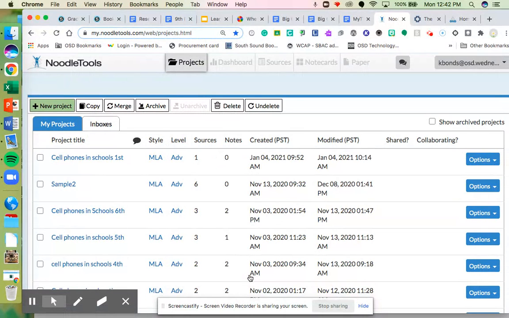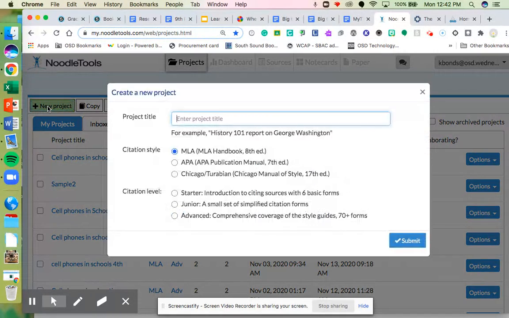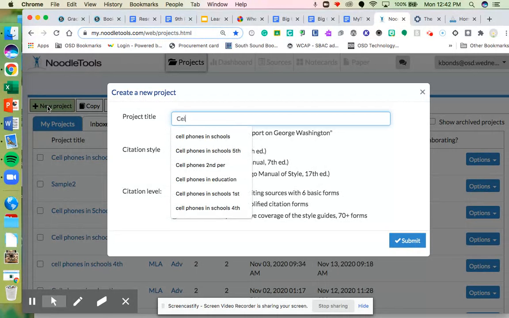Once you are logged in as a student, you will be able to create a new project. If you had projects from middle school still here, I'd just keep them there. There's no reason to delete them. You're going to come to this greenish gray button and click New Project, and then put in the topic of your assignment. Do not put in Donnelly or English. Be specific for this assignment and its topic.